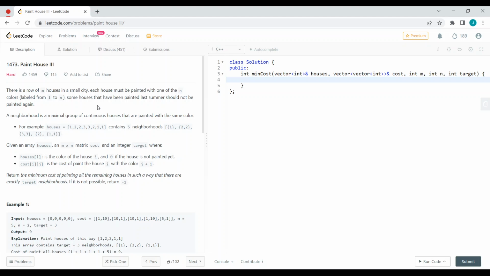Today let us solve the LeetCode challenge, Paint House 3. There is a row of m houses in a small city. Each house must be painted with one of the n colors labeled from 1 to n. Some houses that have been painted last summer should not be painted again. A neighborhood is a maximal group of continuous houses that are painted with the same color.